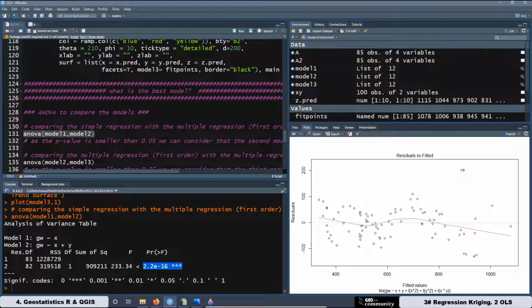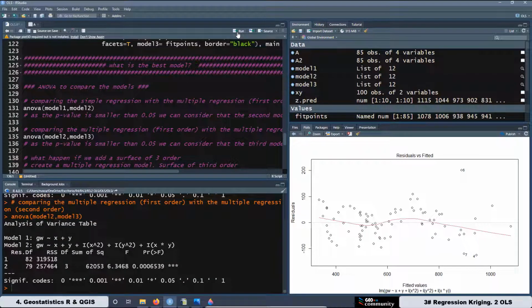And our interpretation is that the second model is better. Now, what is going to happen if we compare the second model with the third model? Remember that the second model is the first order trend surface, and the third model is the second order trend surface. Then we can run, and again we have the ANOVA comparison. Here we have the second model that is called here model number 1, and here we have the model number 3 that here is called model number 2. It's a little bit confusing, right?